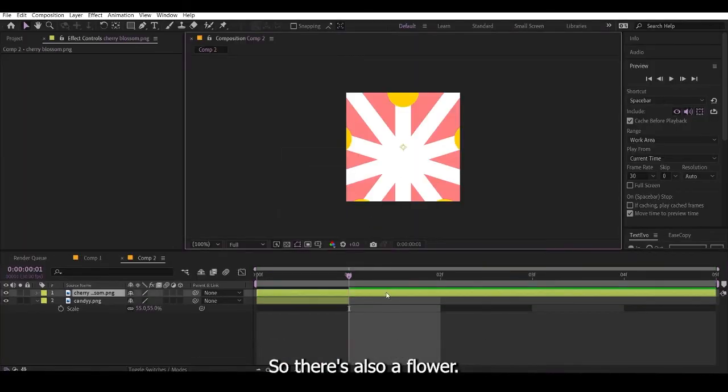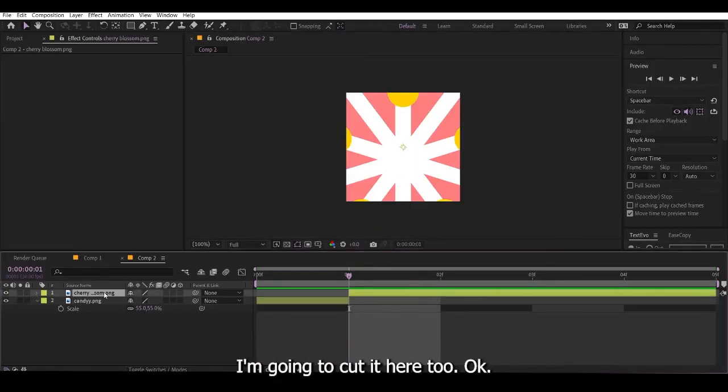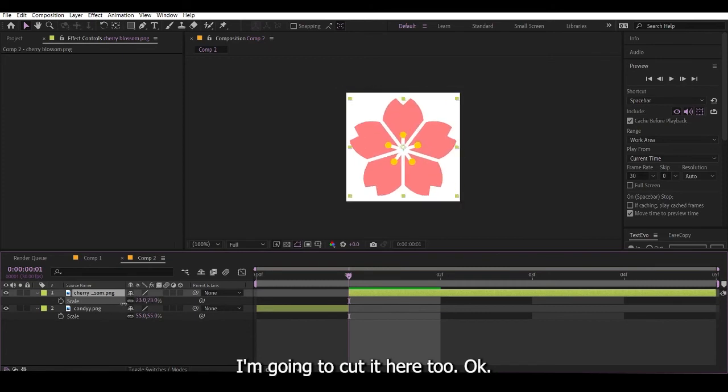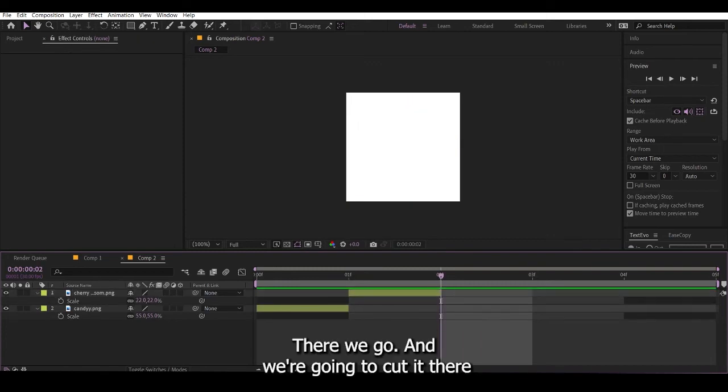So there's also a flower. I'm gonna cut it here too. Oops, that's a bit small. Okay, there we go. And we're gonna cut it there.